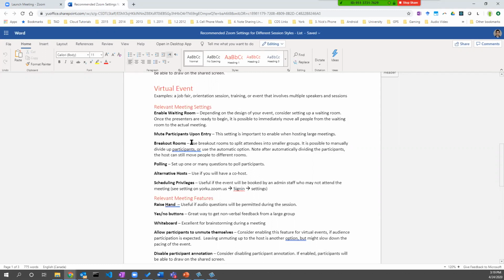Breakout rooms. If you haven't seen breakout rooms, we're going to have a demo of this at the end of the session. Essentially you could split your attendees into smaller groups, and you have some flexibility with how you communicate with people in the breakout room. So we'll get into that. Polls, you can set up polls. We'll have a demo of this as well, where you can poll the audience and provide multiple choice, where they can select one answer or multiple answers.